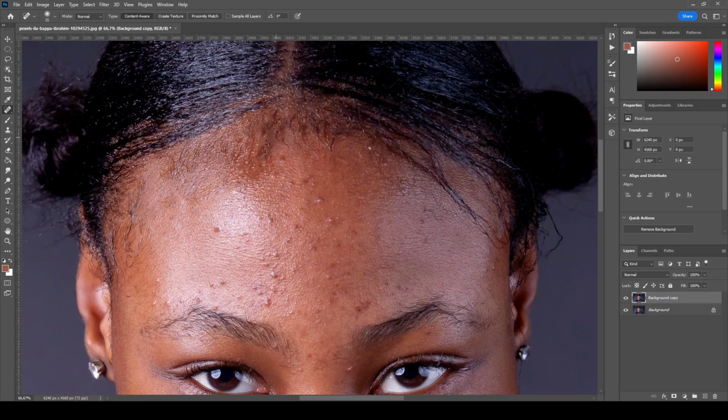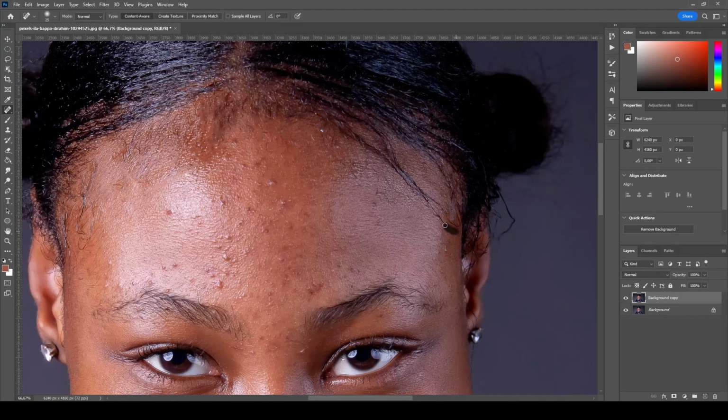I will try to remove all the hair strands, and you see the problem I have right now: it's cloning from the blemishes. So I will stop doing it right now, and I will use another tool. I will let you know. I will keep on doing the other ones, and then I will put this in fast motion, so you can see what I'm doing, but in a reduced time.